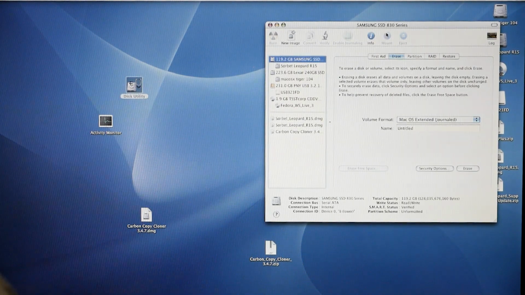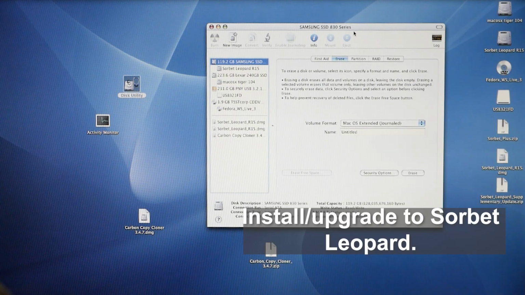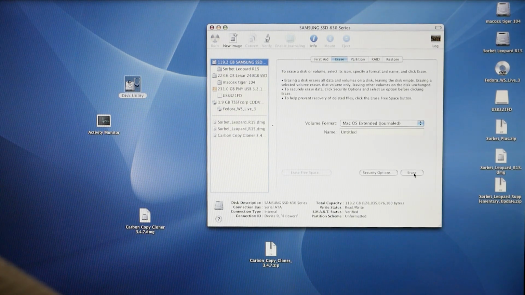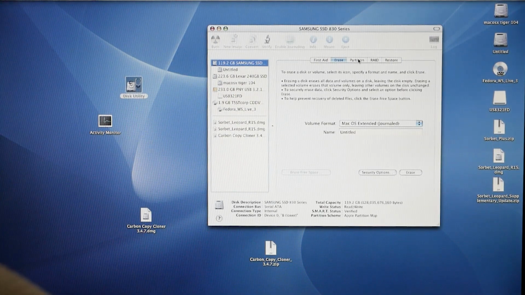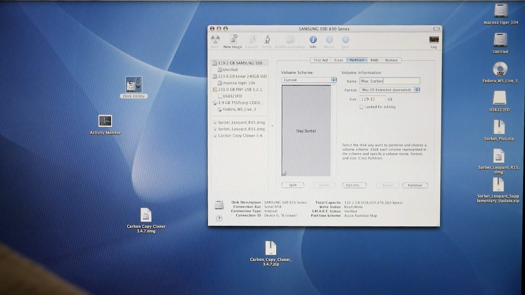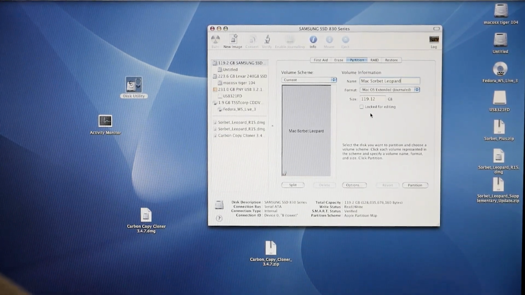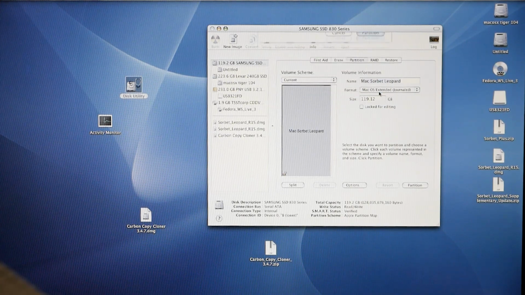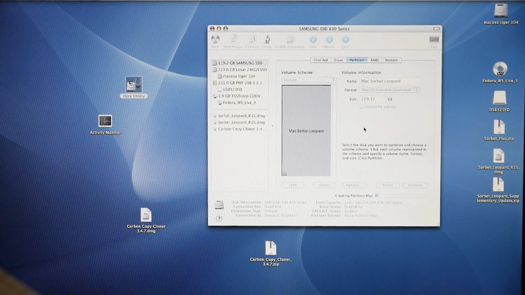First, you have to use the disk utility, and then you need to create a partition using the Apple partition map. But first, I'm gonna erase this disk. Then we can create a partition. So we use Mac OS Extended Journaled, and then we will call this Sorbet Leopard. Mac Sorbet Leopard, and we'll give that the title for the volume name. Enter, and then partition. You sure you want to partition this? Yes. So it's going to set it up, and I use the whole volume, and that's done.